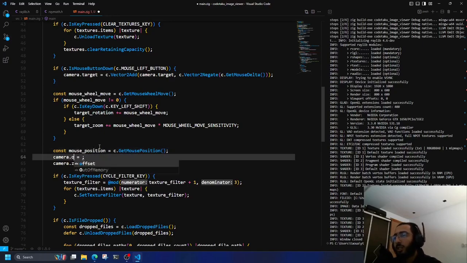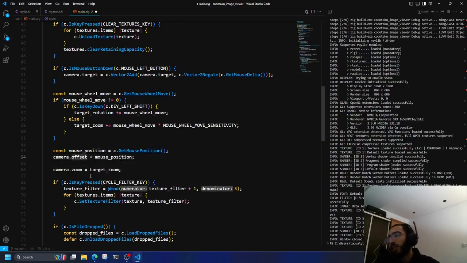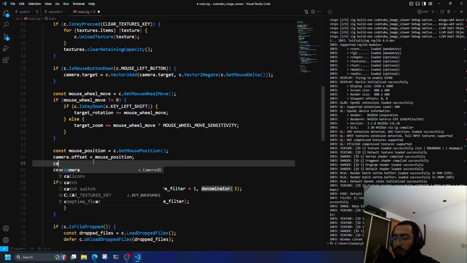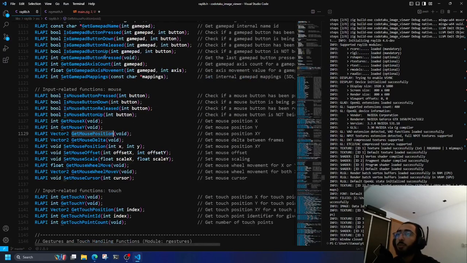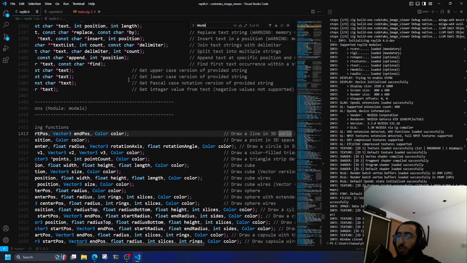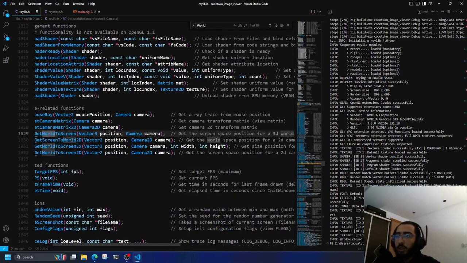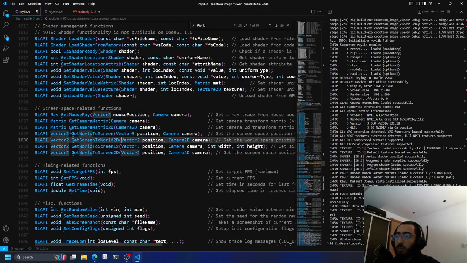Now, not the target, but the offset should be set to the mouse position, because the offset is the one that is responsible for the camera in the screen coordinates kind of thing, right? And then camera.target is equal to what? Not to mouse position, but the world position of the mouse. There you go. So get world. Actually, get screen to world 2D. So we have the screen coordinates, which are the mouse position, and we're going to make it into the world coordinates, world 2D, and you give it to camera.